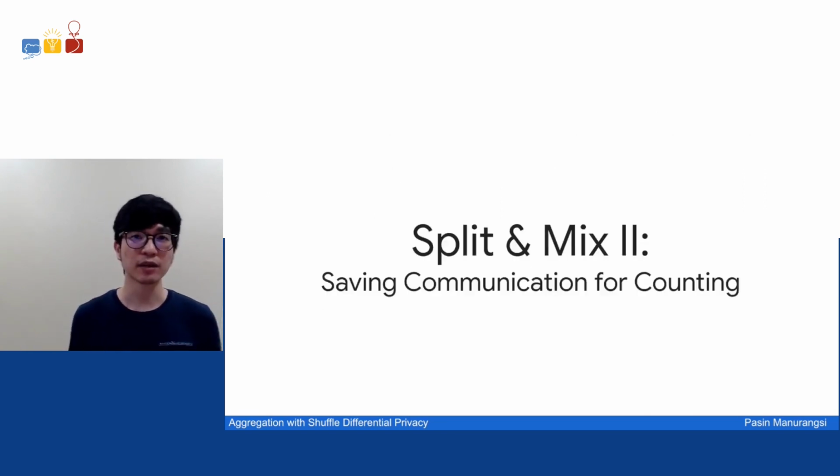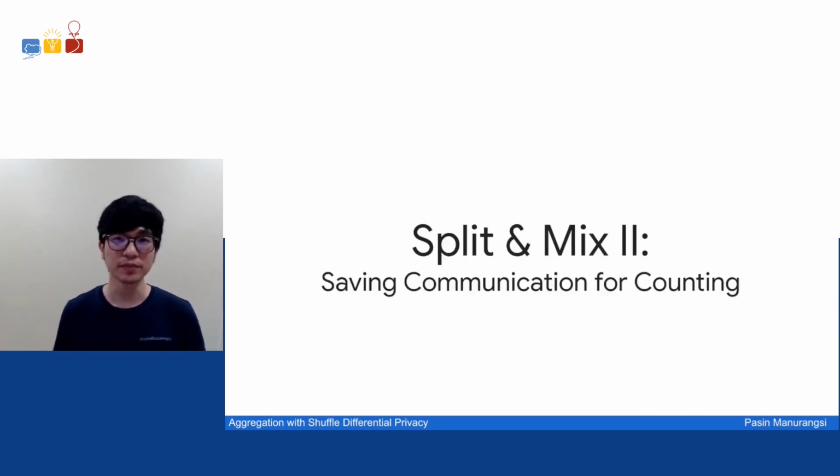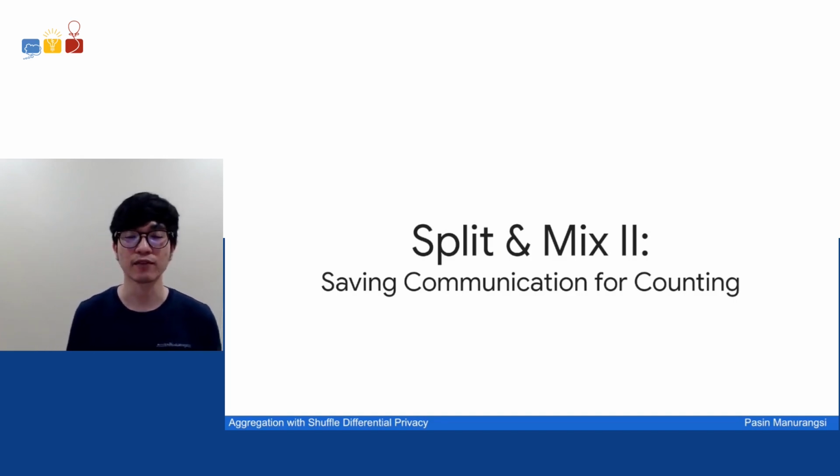And we will now see how to do that. And once again, we will use split and mix, but with a different twist to it. And just to make sure we are on the same page, here we will be focusing on counting for the moment. We will go back to the more general case of integer summation later on in the talk.